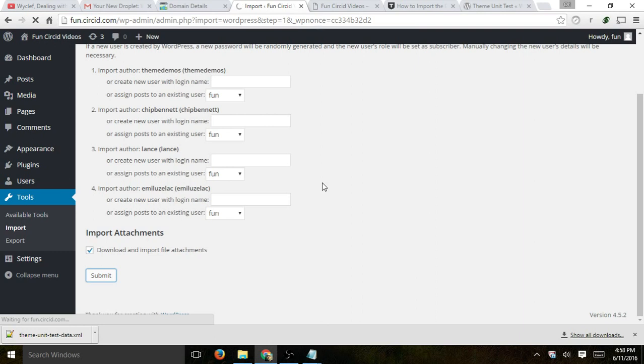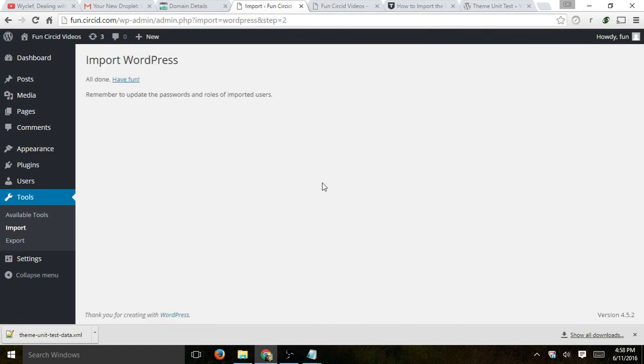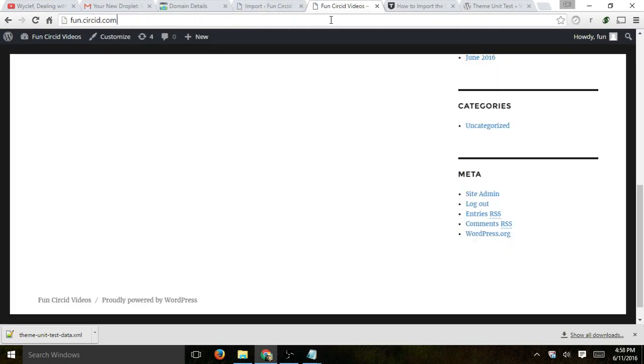Okay, so let's wait for it to actually import everything, and then we're going to go to the front end. And again, this is a new installation, so there's nothing there right now, so we're going to have a clean website, and then with the import data we'll be able to see all this sample data. Okay, and I see here all is done, thank you. And let's go to the front end, let's refresh the website.